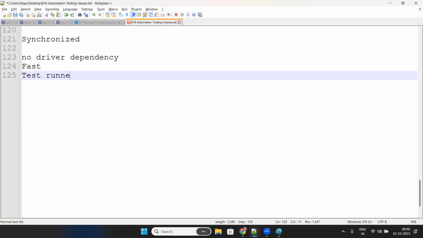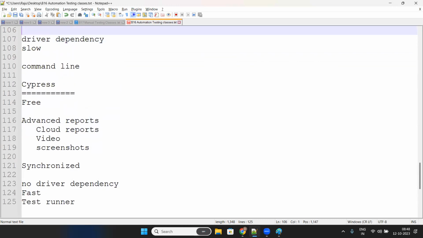What is the test runner, I will also show you in a moment. But this test runner is available in Cypress. It is not available in Selenium. Same way, debugging. Any test case is failing.